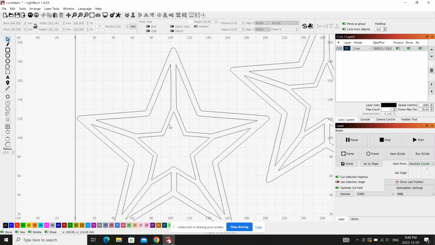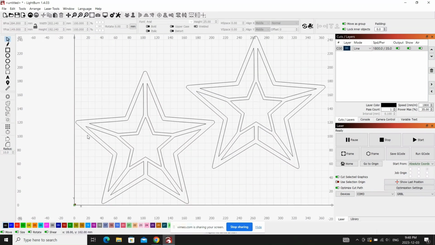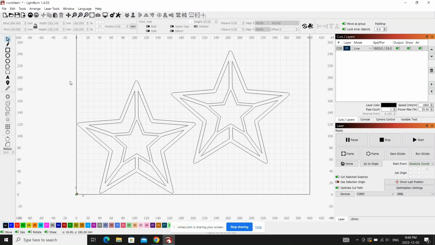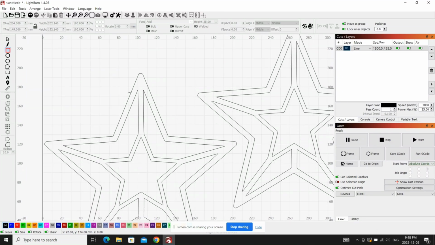So what we need to do to make this a 3D shape is basically cut two slots in the star, one in the top of the star, one in the bottom of the other star, essentially, so they can fit together and we have a 3D shape. So I'm going to be doing a cut line right down here. I'm going to be making this 3mm.